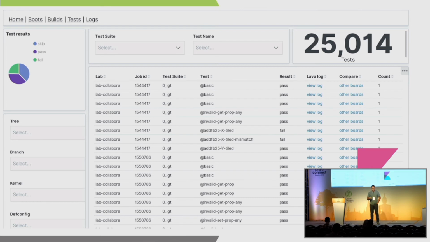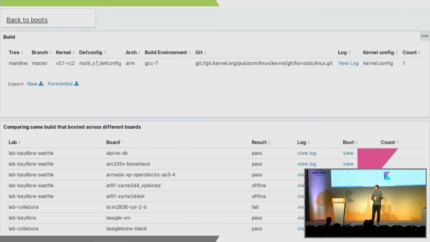So if you want to see all the logs for a specific test, let's say the first one here, which was executed at Lab Collabora and passed, you can just click view log. You're going to be, again, redirected to the Lab Collabora website, where there's a Lava job, and you can view the whole log. Or you can click other boards, where, oh, no, that didn't work. Yeah. So you can click other boards where you get the same visualization here. So you can see the same tests being run on other boards, and make a comparison of whether that test passed or failed on other different boards.